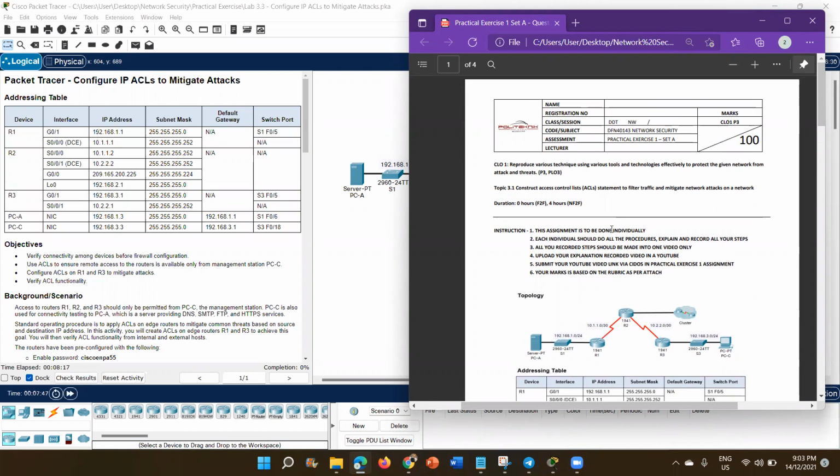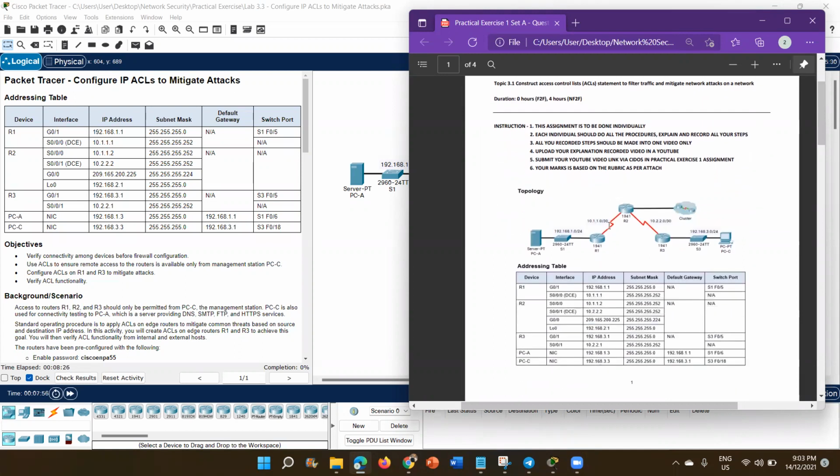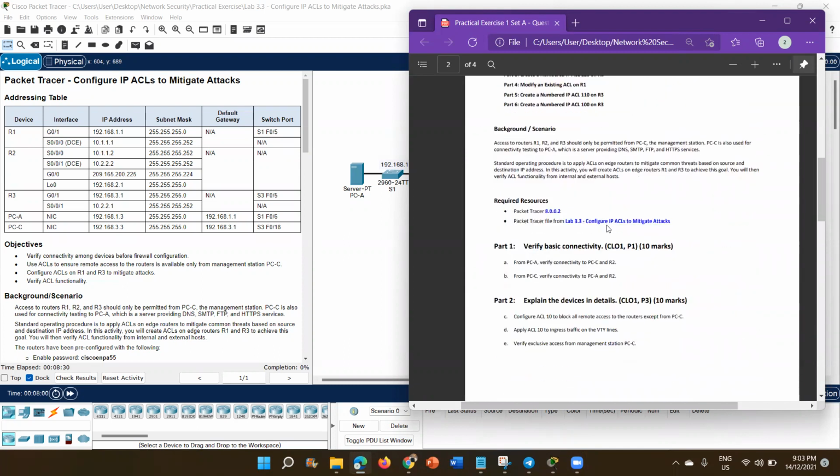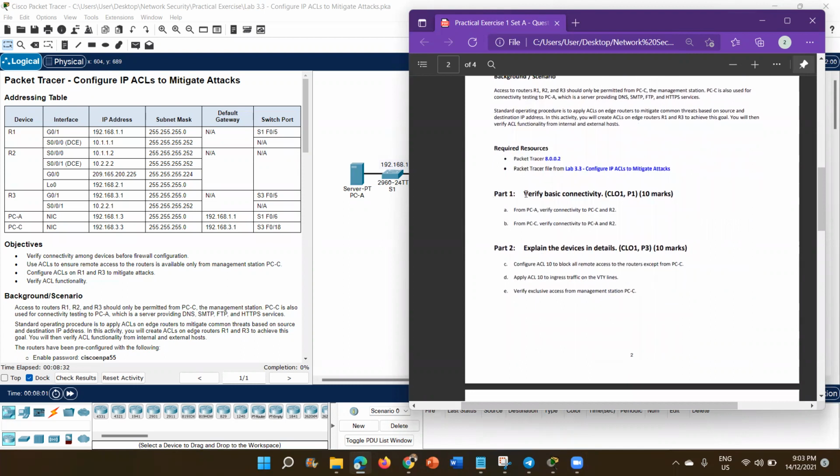Today I want to present about the assessment practical exercise 1, the subject Network Security. So for the first question for PE1, Part 1, verify basic connectivity. From PCA, verify connectivity to PCC and R2. For B, from the PCC, verify connectivity to PCA and R2.